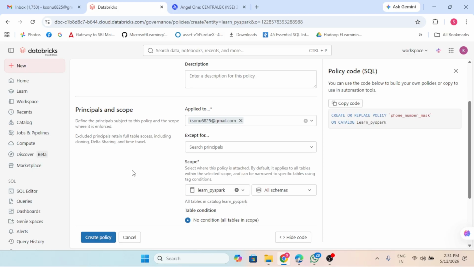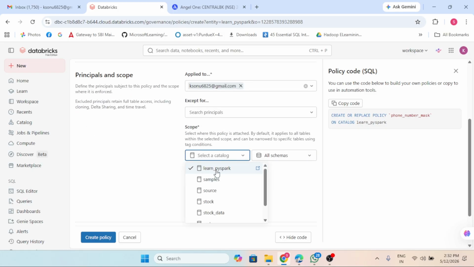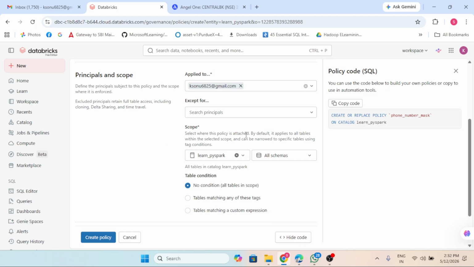Next is scope. First, I selected this catalog, so the policy will be applied to this catalog. Then again, in the catalog we have multiple schemas. If we want the policy to apply to some particular schema, then we can select that schema. If we select all schemas, then this policy will be applied to all schemas of this catalog.